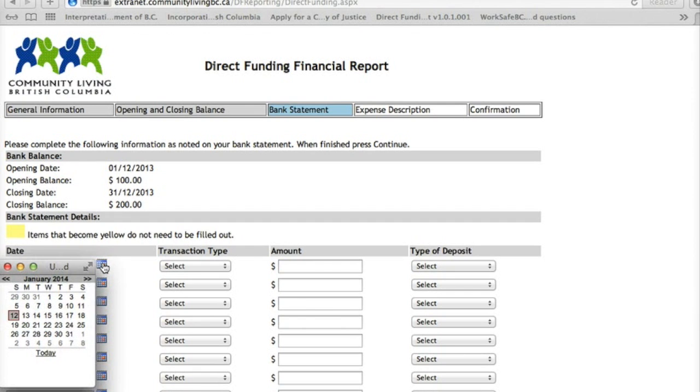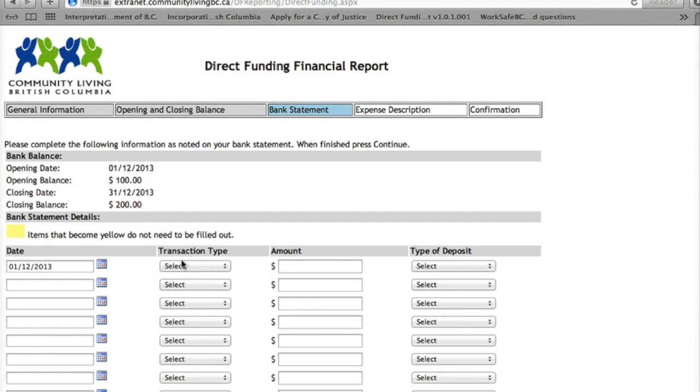You will notice that when you click on the calendar icon beside the date box, it brings up the current month rather than the month for which the report is being filed. Ensure that the date that you enter occurs within the month for which reporting is being done. For each transaction, you will then have to choose a transaction type, either credit/deposit for anything coming into the account, or debit/expense for anything going out of the account.